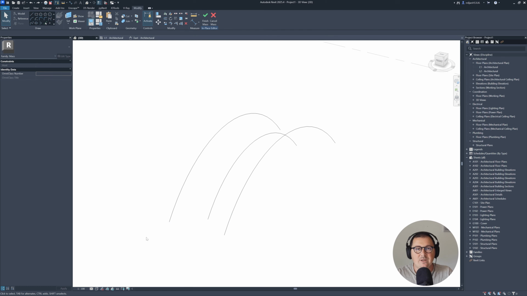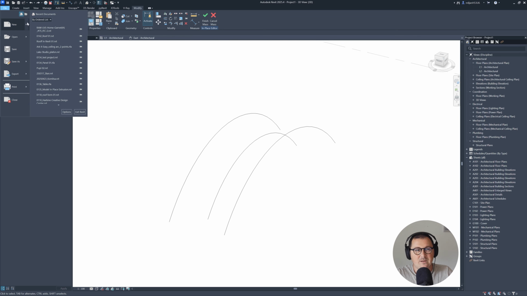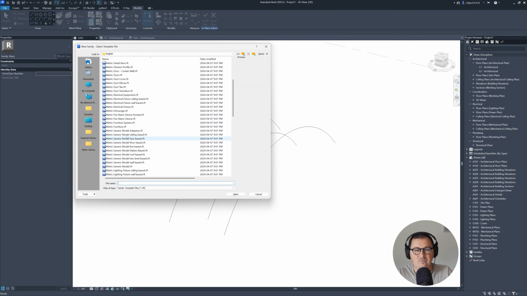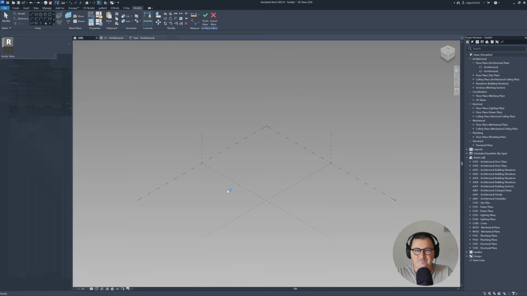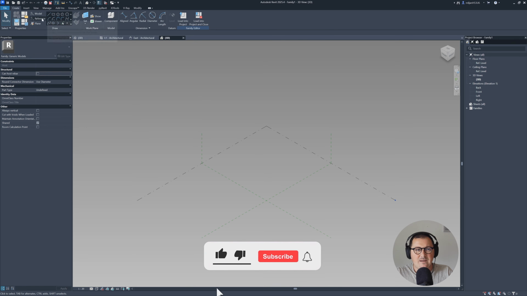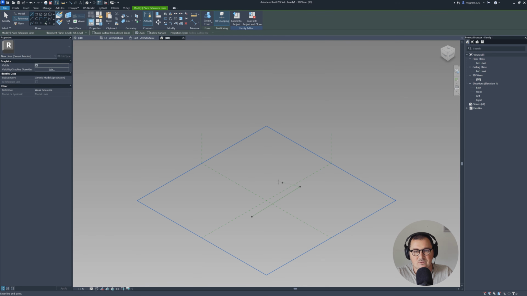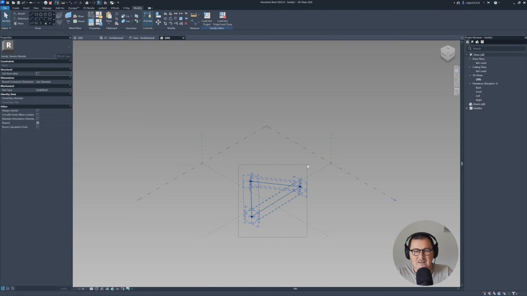And what we need to do next is to create a family, actually to create adaptive components. So let's go to File, New, and then let's create new adaptive components. So I'm gonna take this metric generic model adaptive as a template, and I will take reference line, and then I'm gonna turn on 3D snapping. So I will just draw something like this, and let's select everything.